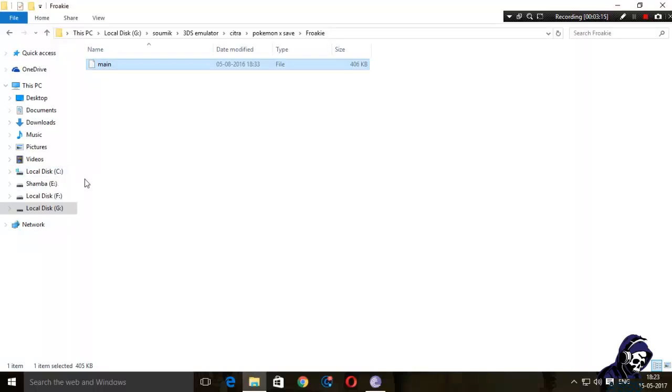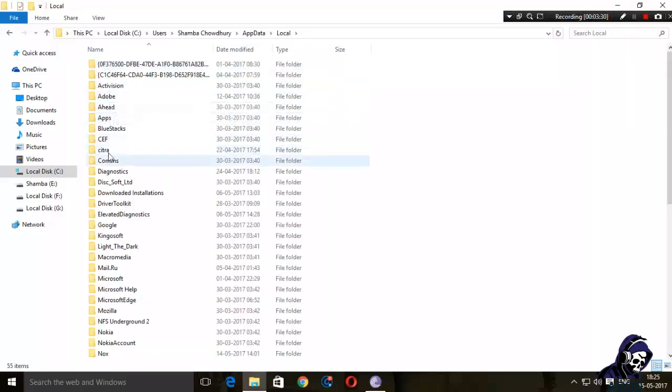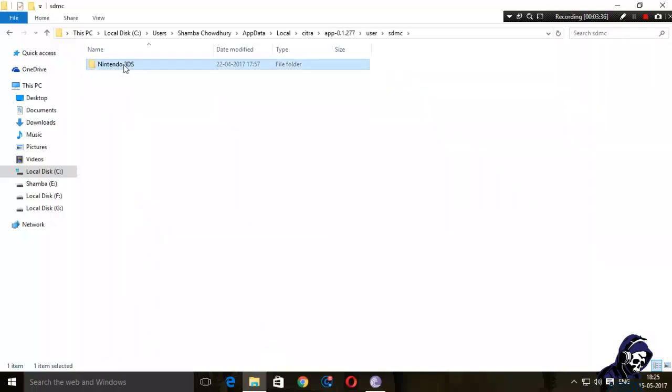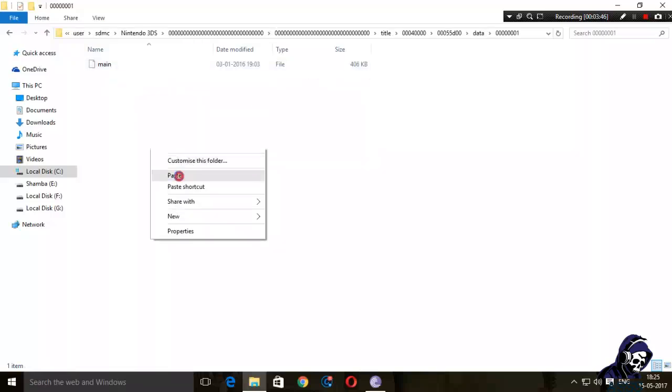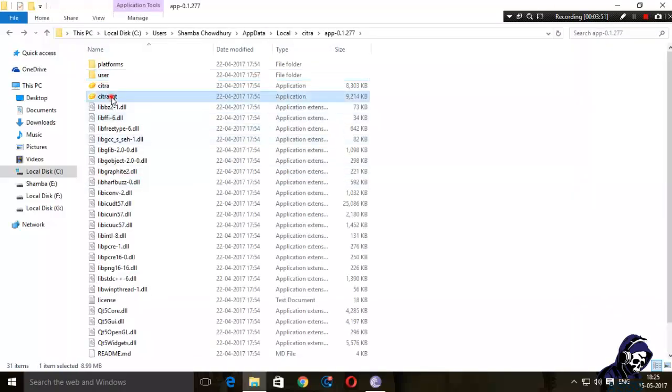I will go to local XC users. This is my name. It will be your name on your PC. Open app data. Oh wait, you need to view hidden files so that you can gain access to app data. Then next, I will go to local. I'll go to Citra. I'll go to user, SDMC, Nintendo 3DS, 00 zeros, title, this, the 5.5 folder, data. Inside this, I'll paste the main and override it. I will come back, I'll start Citra.